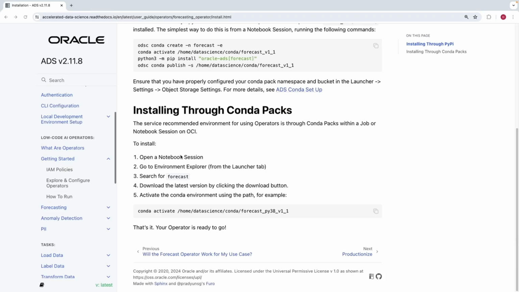In this demo, we will see how to use data science operators. So before we begin using the operators, let me just walk you through the documentation for the operators. So we are into the documentation of Oracle ADS. And within this documentation, you will find a section on low-code AI operators. So here are various sections: what are operators, getting started. Then there is more specific information on specific operators like forecasting, anomaly detection, and PII.